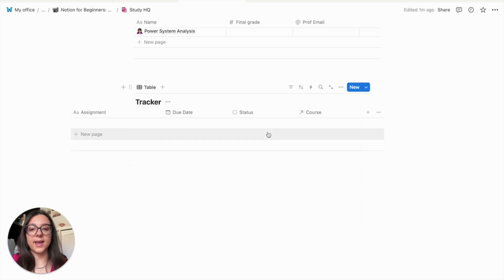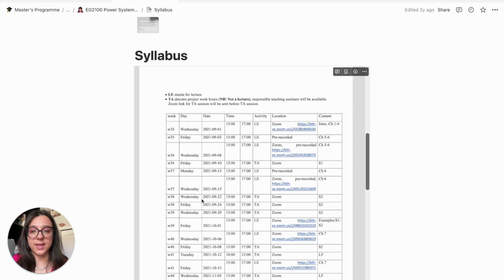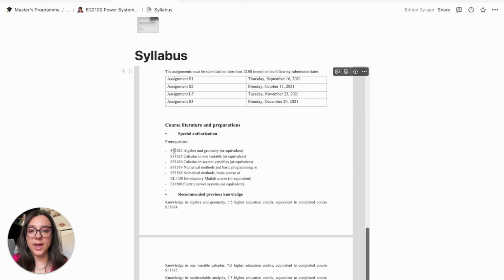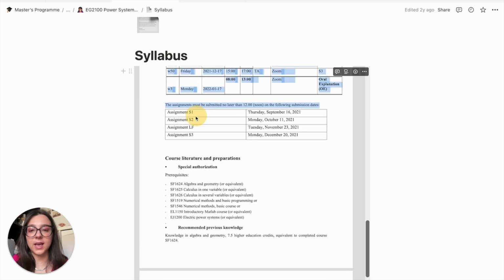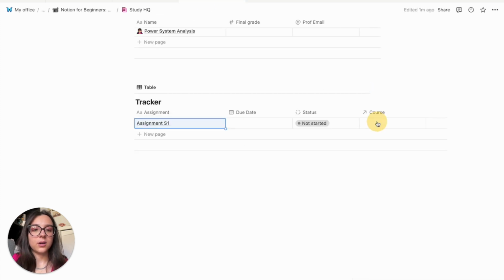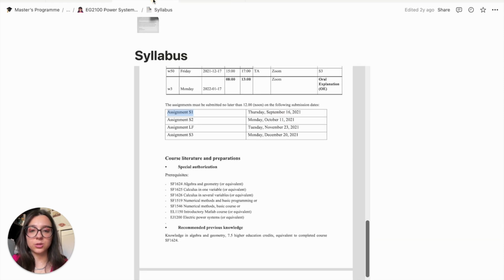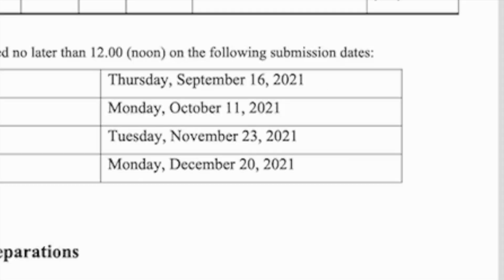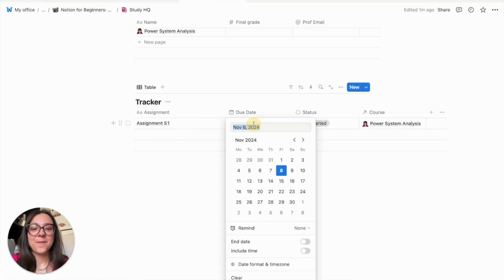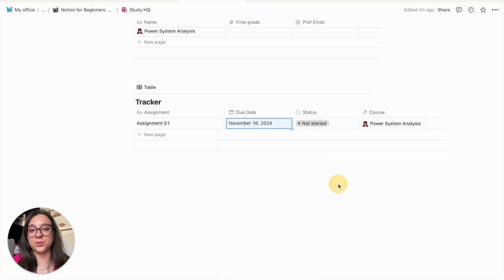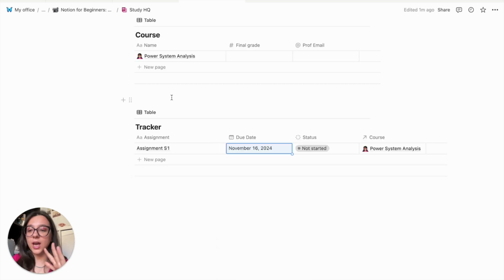And in this case, let's see what the syllabus says. It says that we have an assignment called assignment S1 for the course of Power System Analysis that is due, well, on September 16, 2021. Let's say that it is due on November 16, 2024. Okay? So now we have the first assignment. I will complete with the other ones.